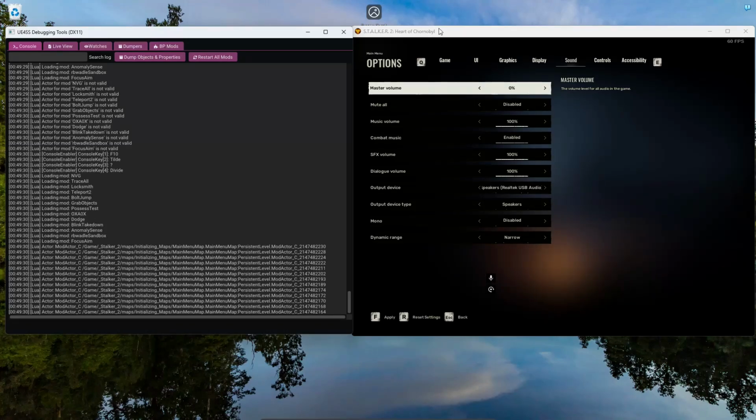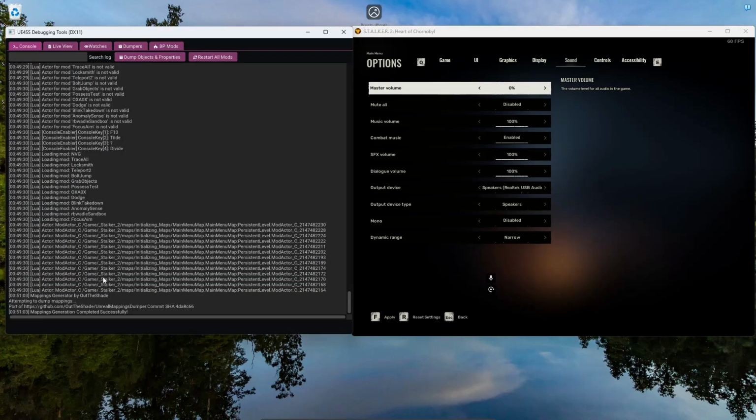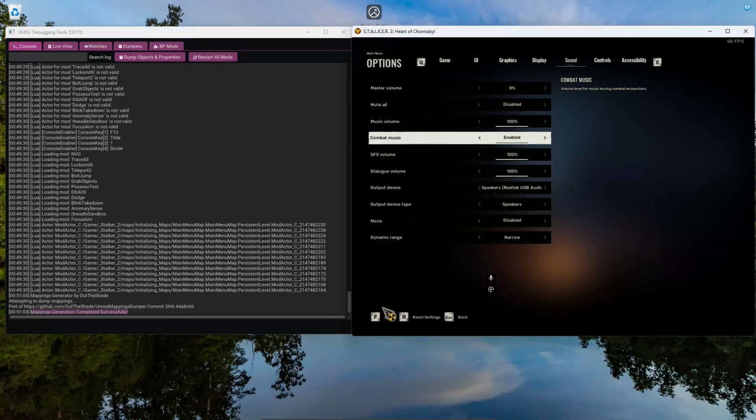So in order to get the mapping file, inside of this GUI debugging window that is provided to us by UE4SS, we're going to click on the Dumpers tab, and then we're going to click on Generate USMAP File. So once we click on that, we can go back to the console to check to see if it's done. You should see that it started the map generator, and it doesn't take very long to do it. The mapping file generation will be completed successfully. If you see that, then you're good. So I want to go ahead and close the game.